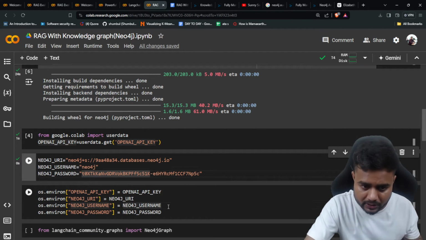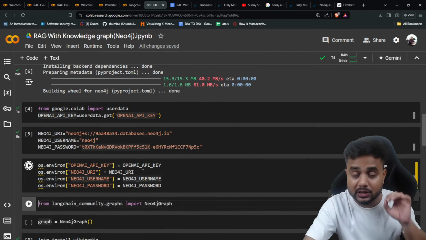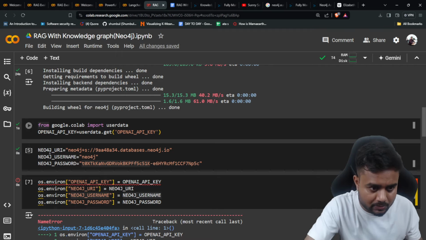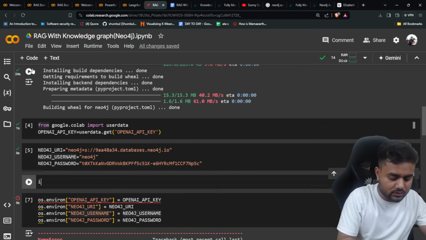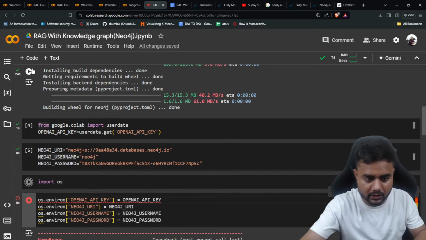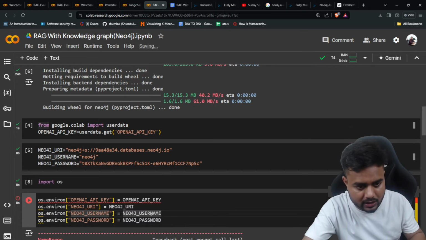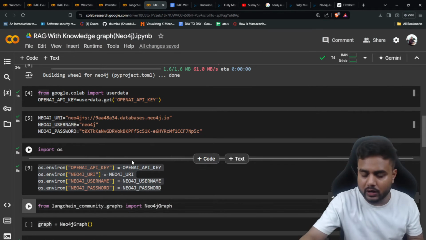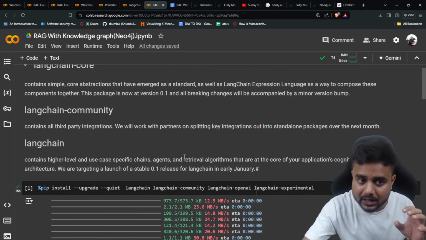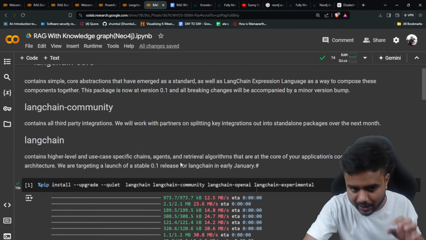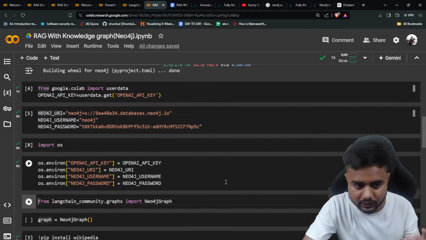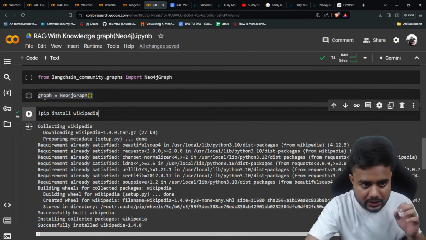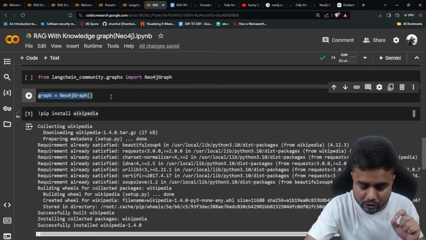I have my variables, and now I'm going to pass them as environment variables. So simply I can import os. Import os, perfect. And then I have my environment variable. Great. So now every setup is done, and this is a mandatory setup for this project. If you're not doing it, guys, definitely you will be facing an error. Now, what I did here, I created this graph, the Neo4j graph.